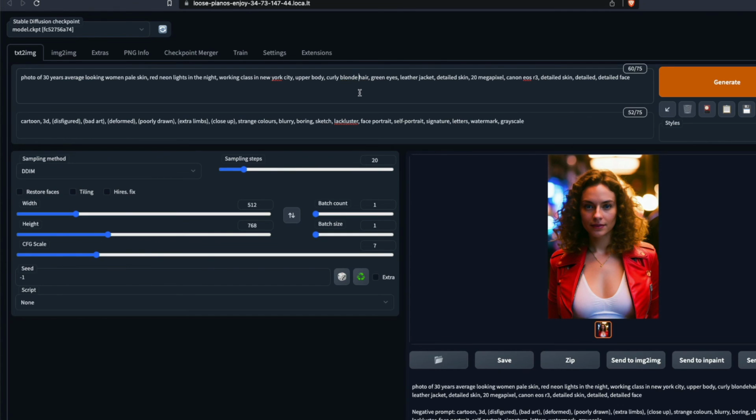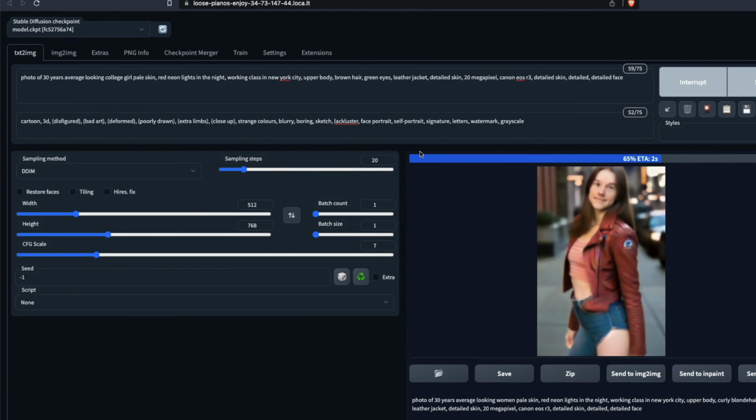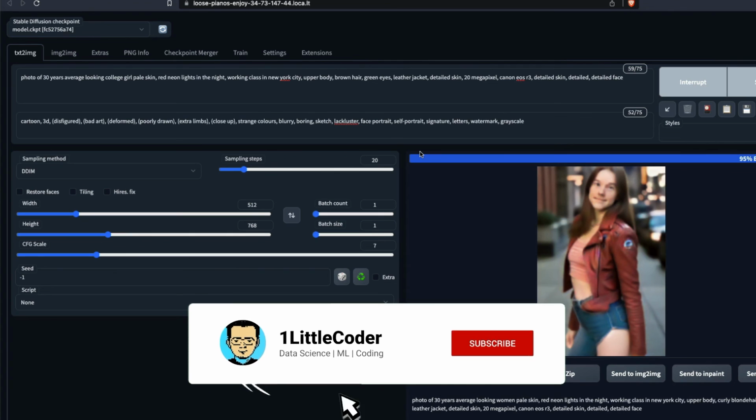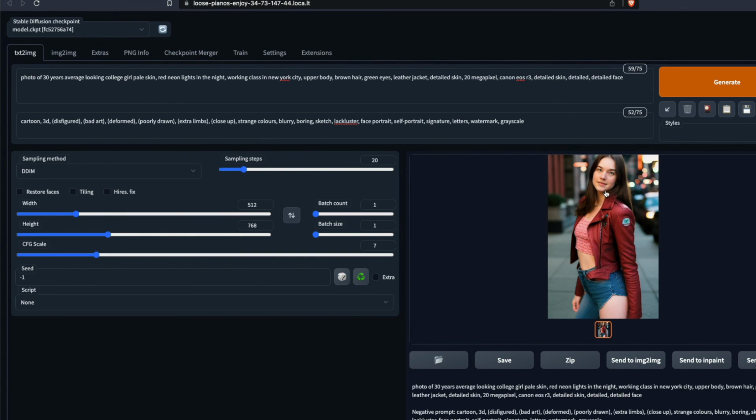So now I want to say curly or just brown hair. And I'm going to say photo of 30 years, average looking women, college girl, full skin. And let's generate this. So I've kept everything else same, and I've just changed the hair to brown, and the women I've changed it to college girl. So this looks pretty bad, I would say. Yeah, the eyeballs look bad.